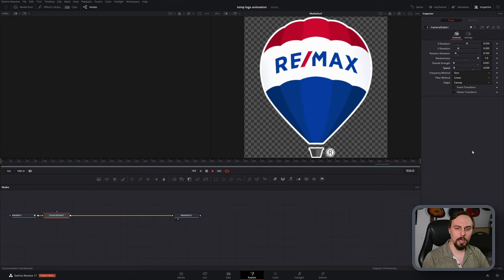Turn the speed down and it gives it a nice simple little animation there where it's not really doing a whole lot, but it is going to move around a little bit. And there we have it.